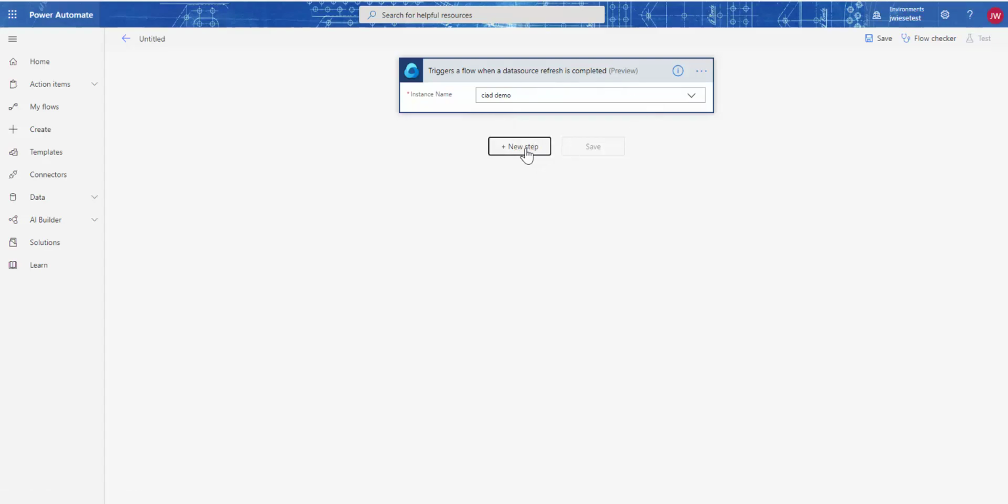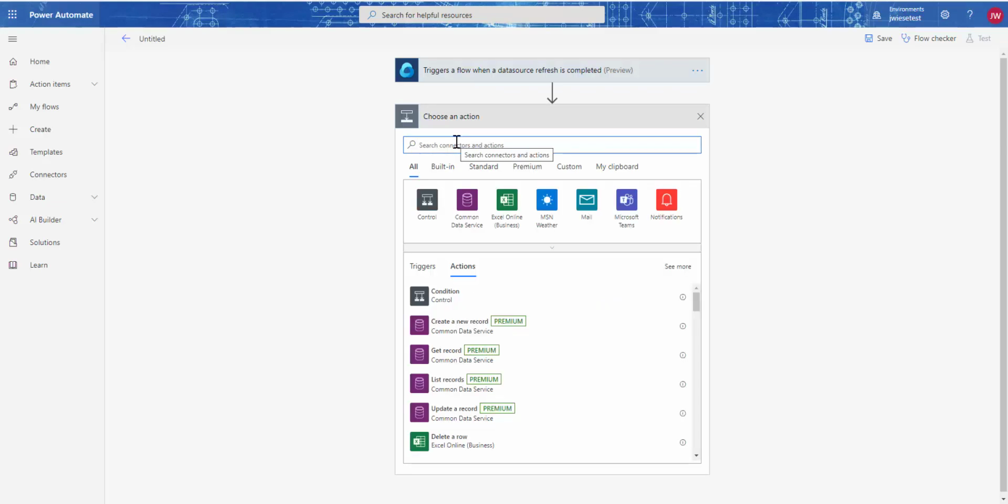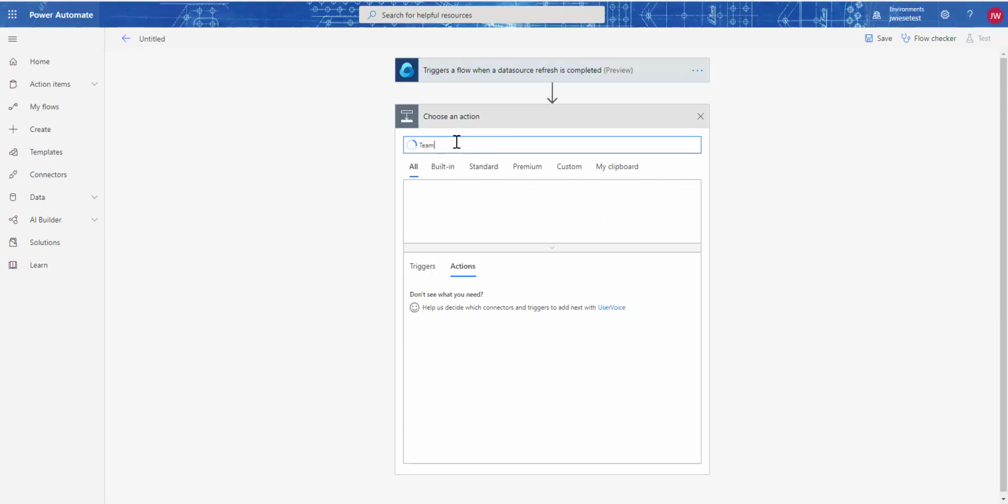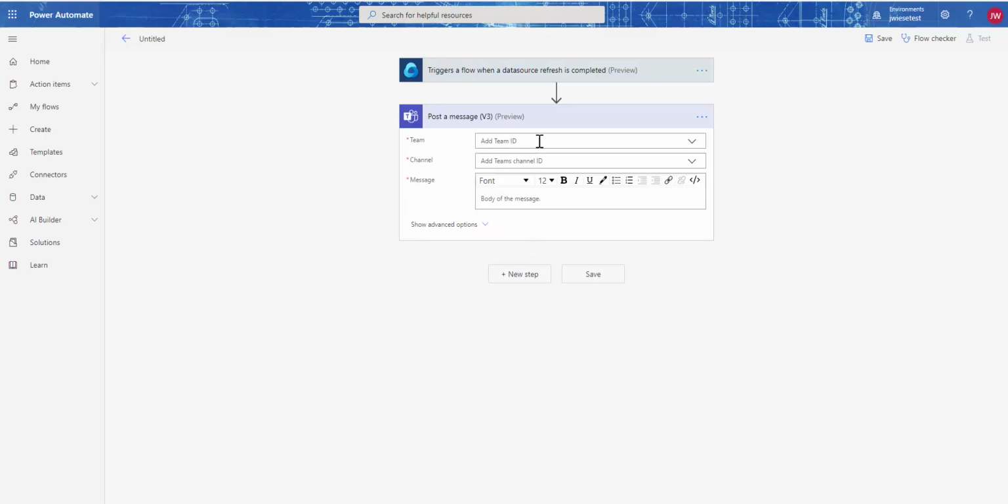And I can say New Step. And I can choose what I want it to do. So in this case, what I'm going to do is have it post a message into Teams for me. So I'm going to look for Teams. And here we get a list, and I'm going to say post a message. And that's going to ask us for a few things that we can do. First is to identify the team that we want to put it in, and then the channel.